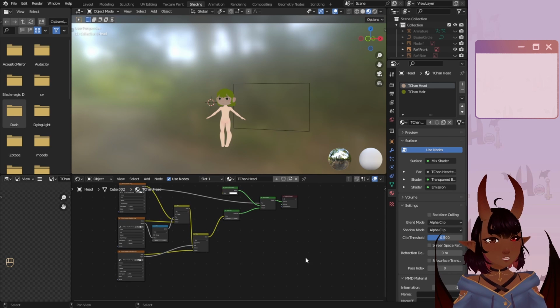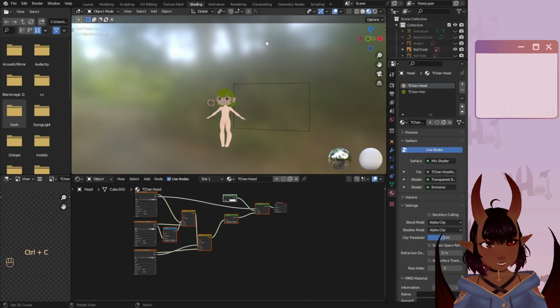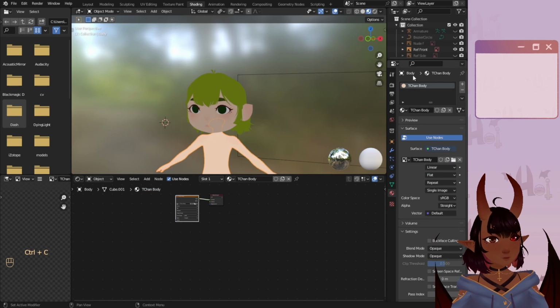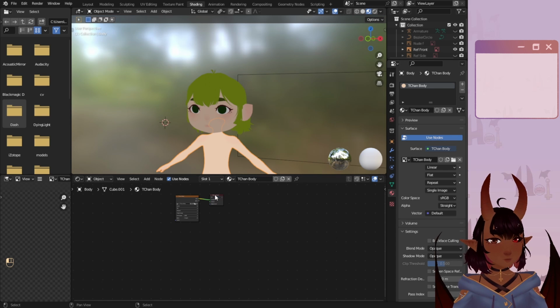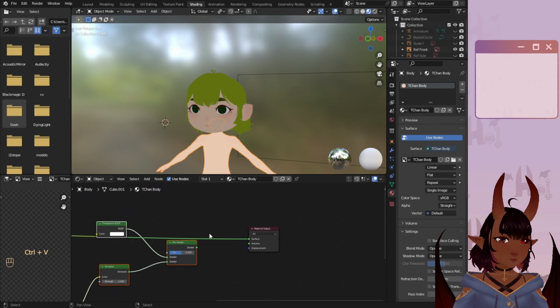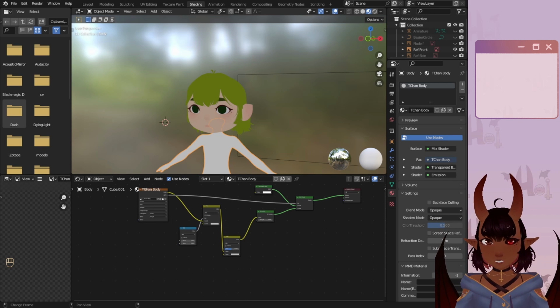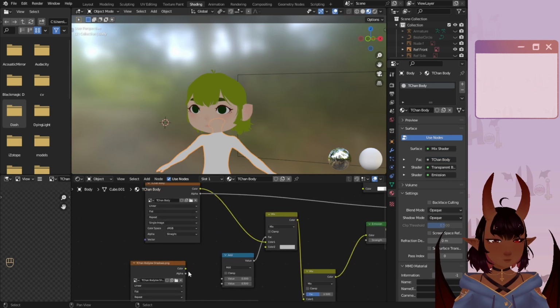Now we can also just copy this setup over. You can just copy this, Control C, and we can put it on the body too. So let's move this across. Control V, put that in there. And we get the shadows and highlights for the body.